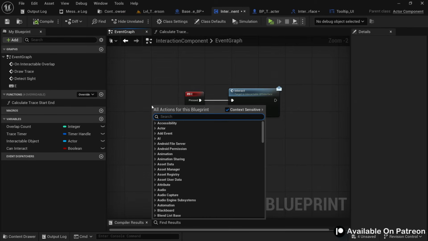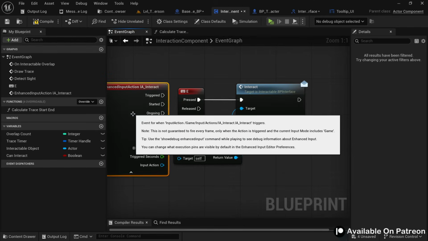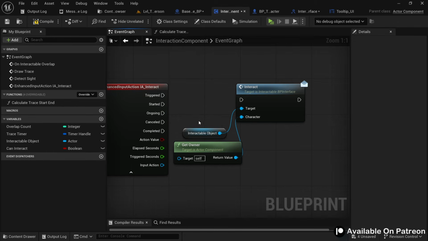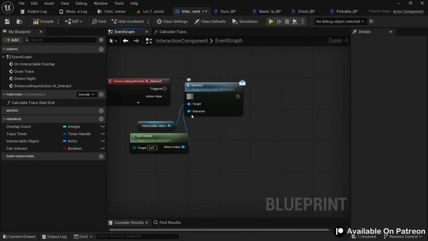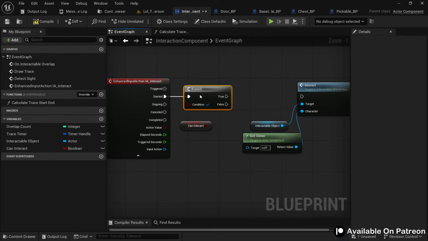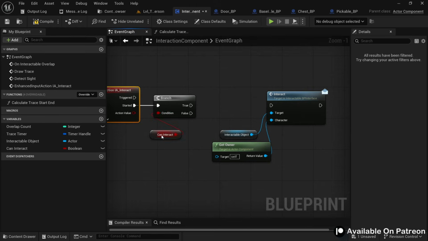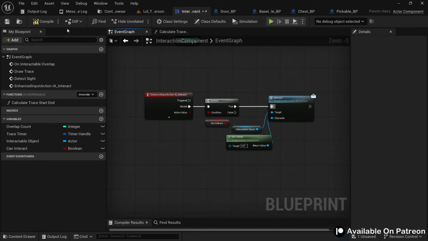So now when we search for IA interact, we will get this input action event which we are going to use instead of this E key and plug this started execution pin, and this is going to trigger when we press the E key. Now here one thing we need to ensure before we call this interact event, that the object should be available to interact. So if this can interact boolean is true, only then we are going to call this interact event. So now let's test if this works.